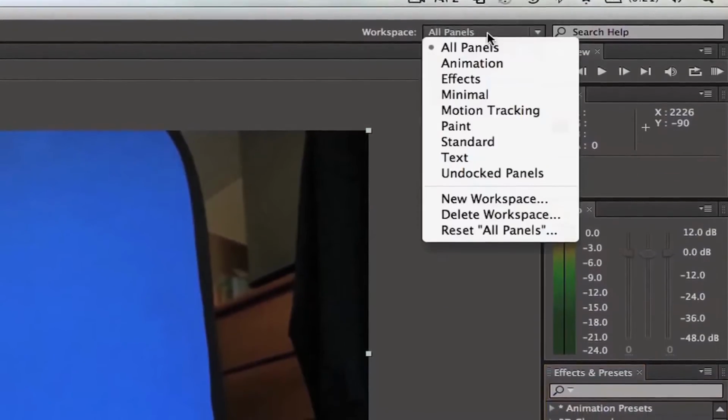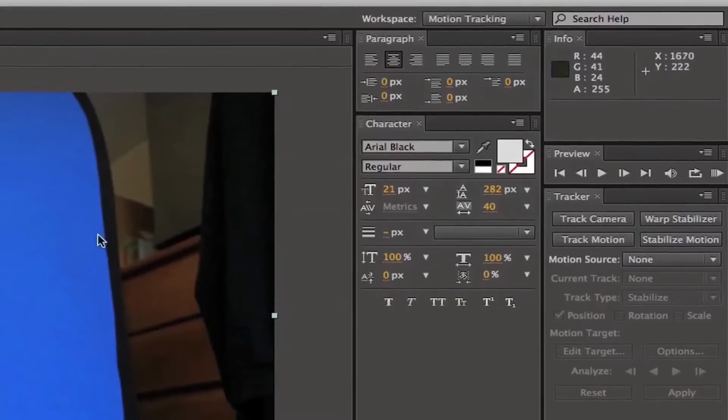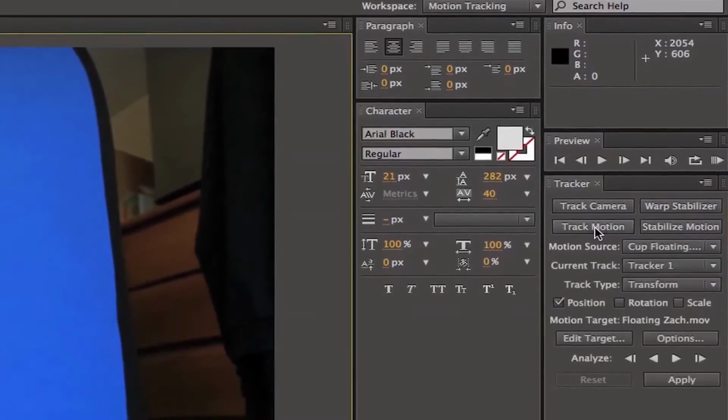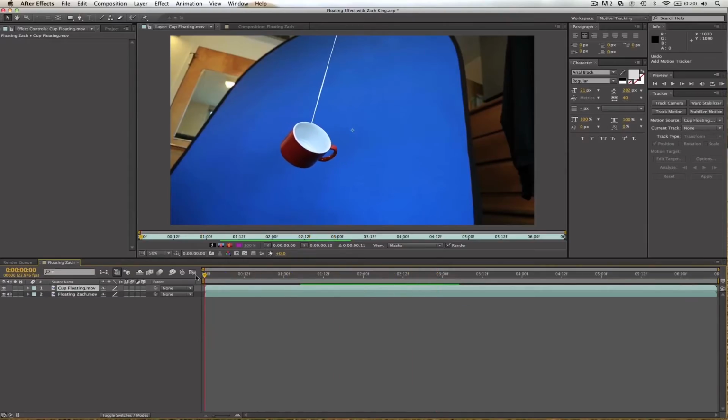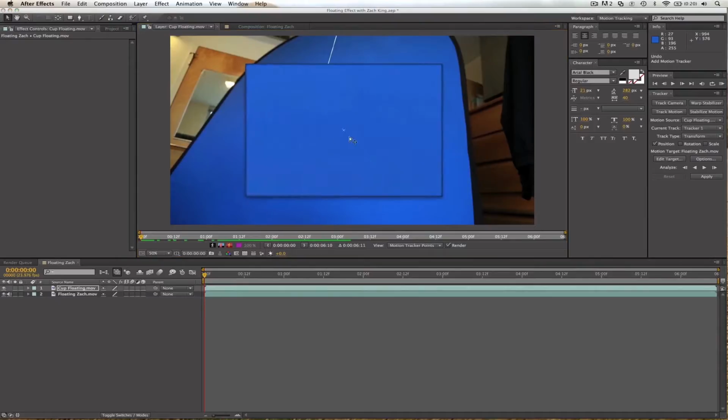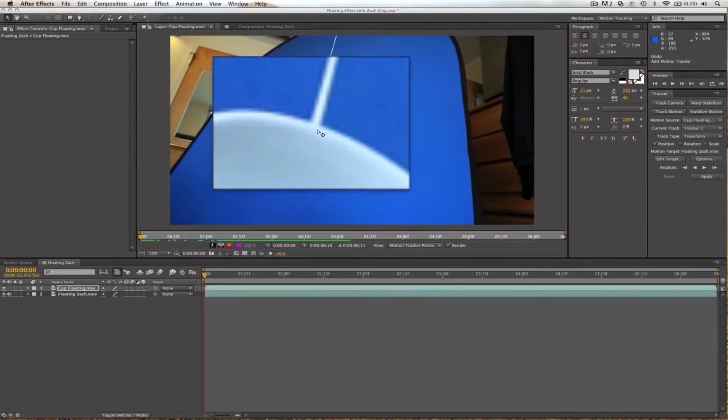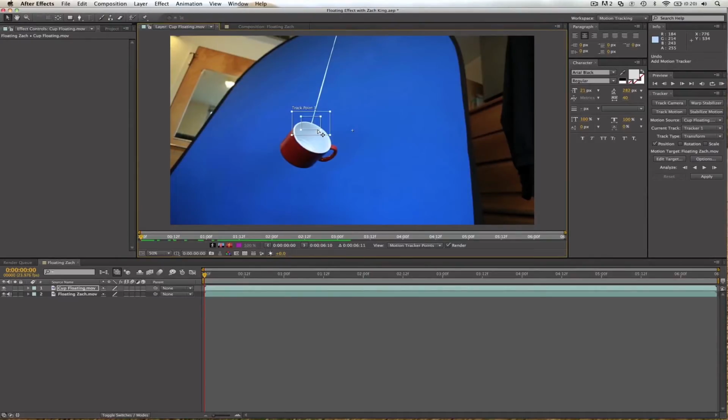Let's go up to our workspace and go down to motion tracking. With this footage selected, we'll go to track motion, put our playhead in the beginning. We'll go to track motion, open this up, and we'll track right here at this edge where it's contrasted with that corner and the blue. That'll track really well. So let's analyze that by clicking this.